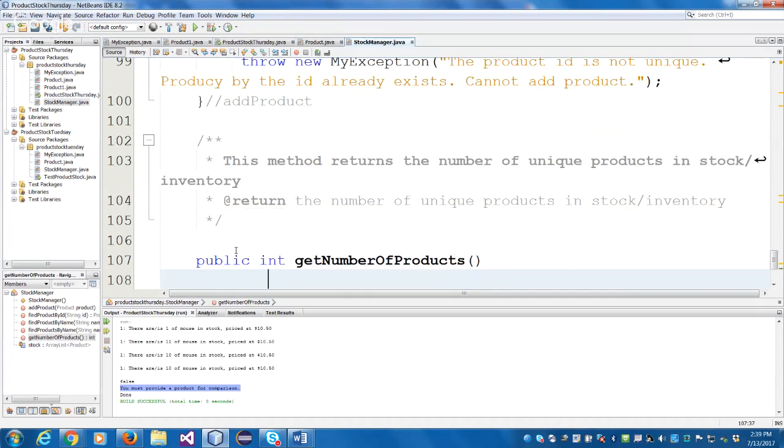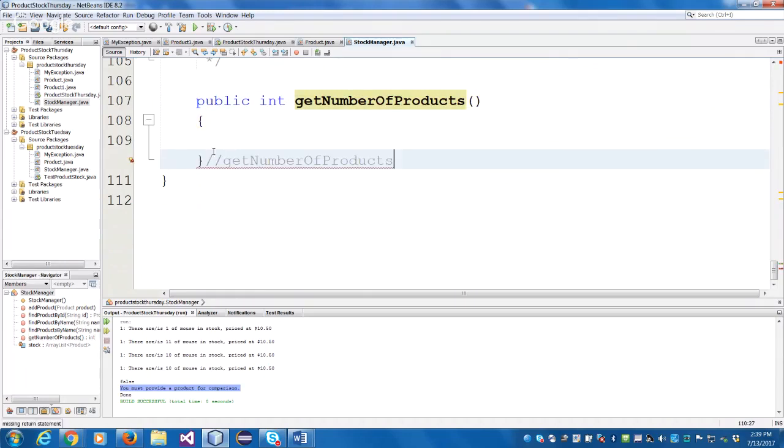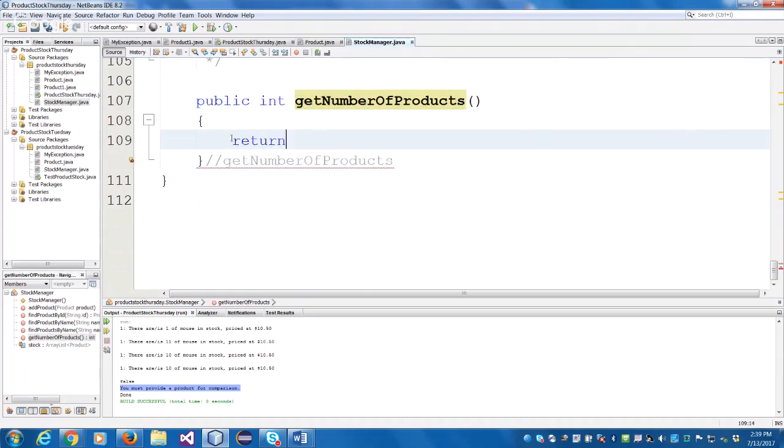And all this method does is, again, we don't have to do anything at all. We just take the stock and we say, what's your size? Use methods of the ArrayList wherever you can. Right? So you don't do your counting yourself. You don't need a for loop to say, okay, for I count. You don't have to.